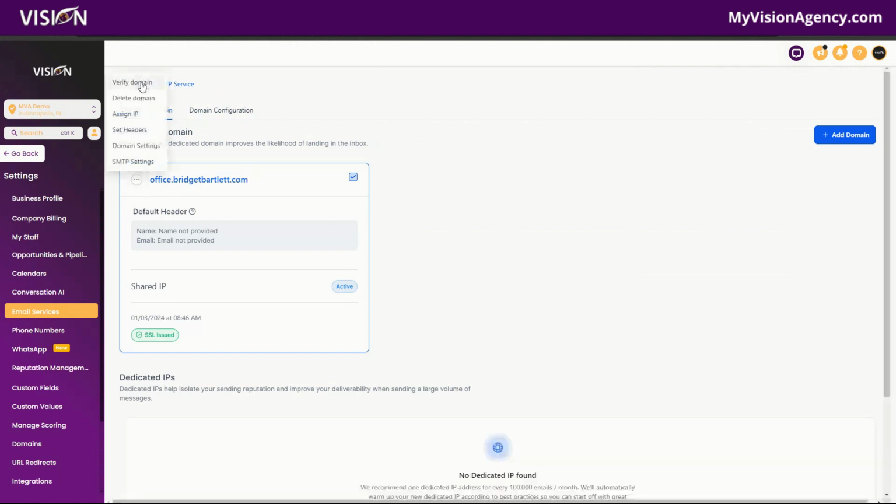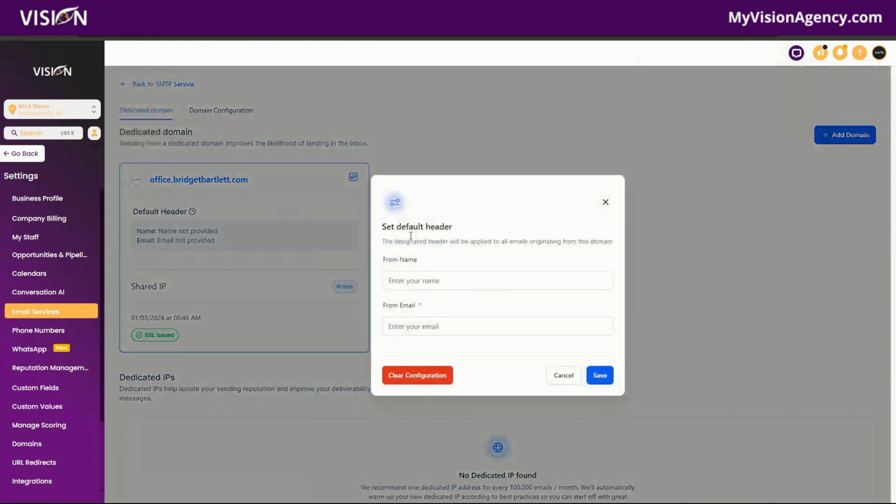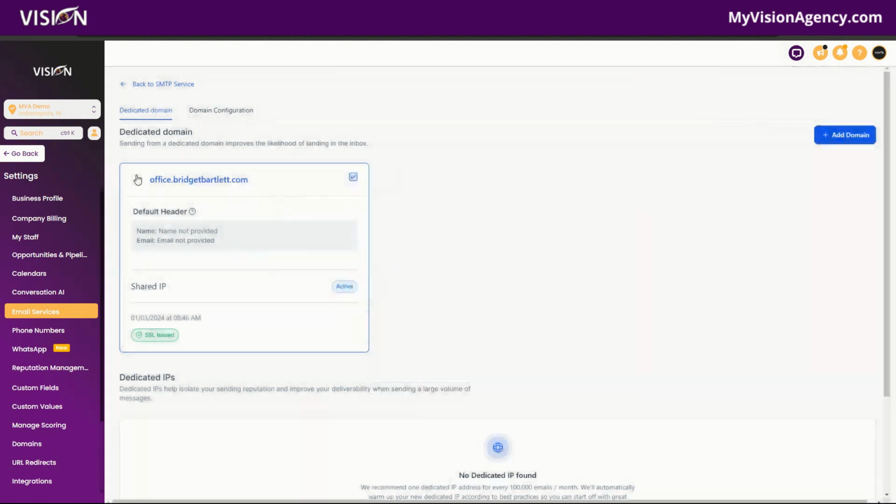You also can click here and you can verify your domain here, delete it. You can assign an IP address, set the headers. This is one that you guys will probably use a lot. The headers are going to be what you're sending, the send from name and email address. You also have the ability here to configure the domain settings and the SMTP settings.